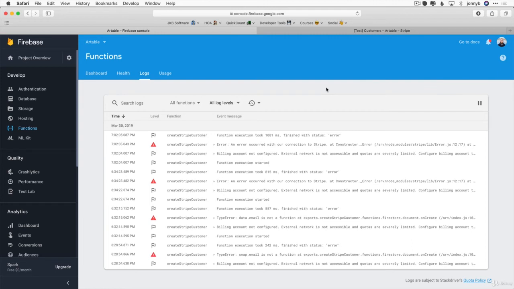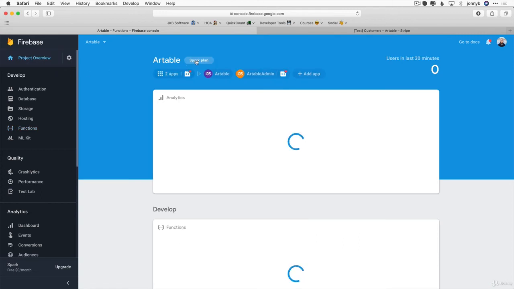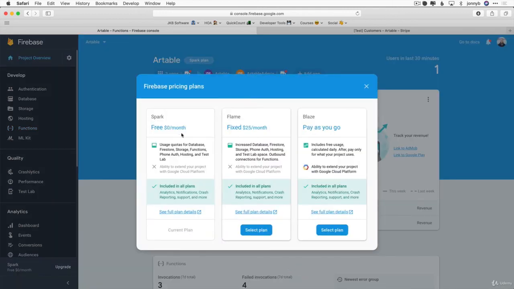Now, earlier we went through the quotas that are allotted to the free account, and you get those even if you have a paid account. So you're not going to be paying anything, so don't worry about that. So to add billing, come up here to our project overview, click on Spark Plan, and go ahead and select, I would recommend the Blaze pay-as-you-go plan because it includes the free usage calculated daily. After that, you pay only what your project uses. All right, so especially if you're just kind of learning and testing this, don't worry, you're not going to pay anything. So go ahead and select that plan, and then go through the process of adding your payment information, and I'll see you on the other side when you're done with that.